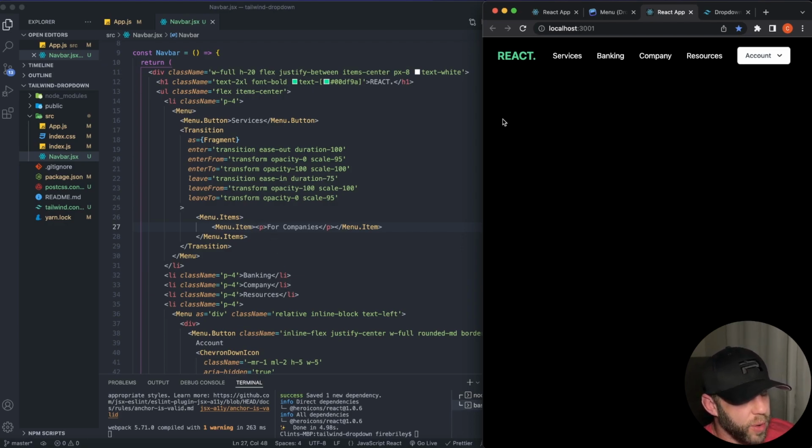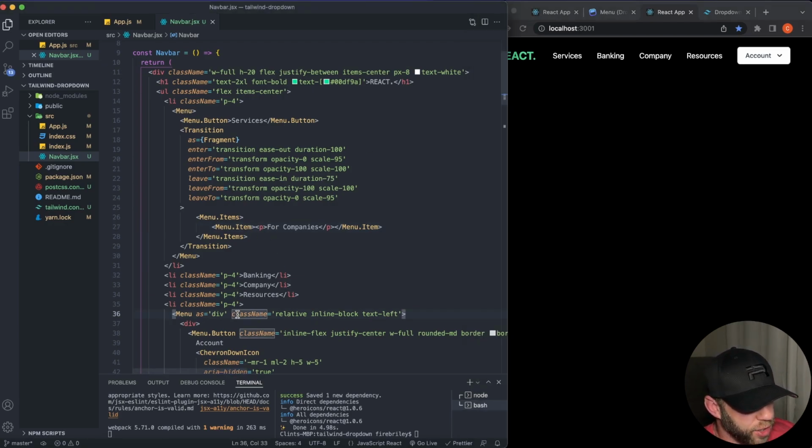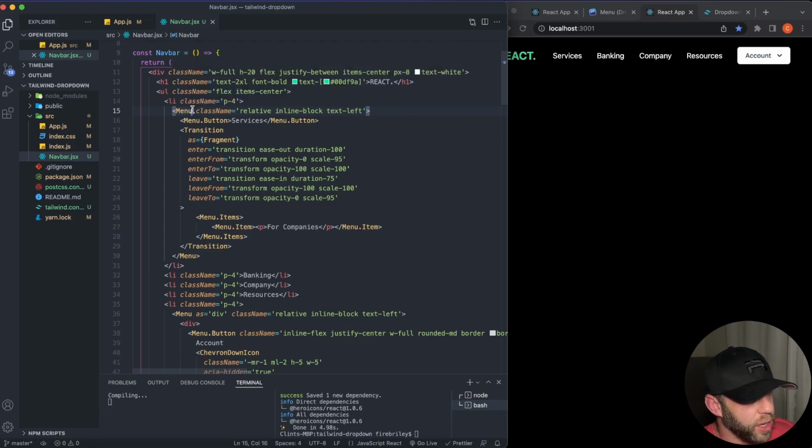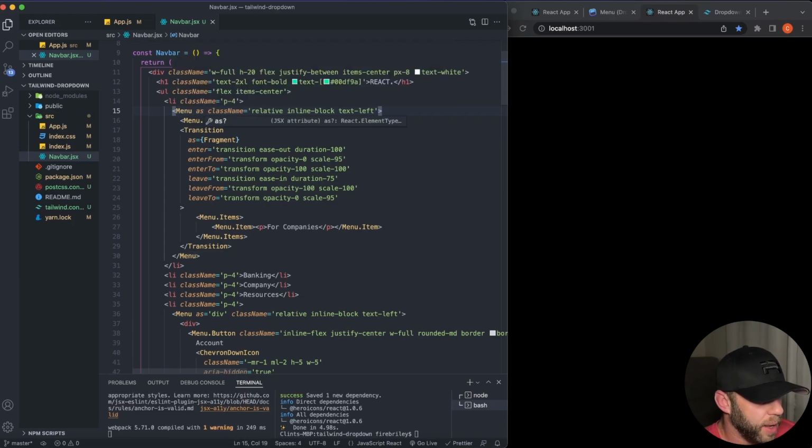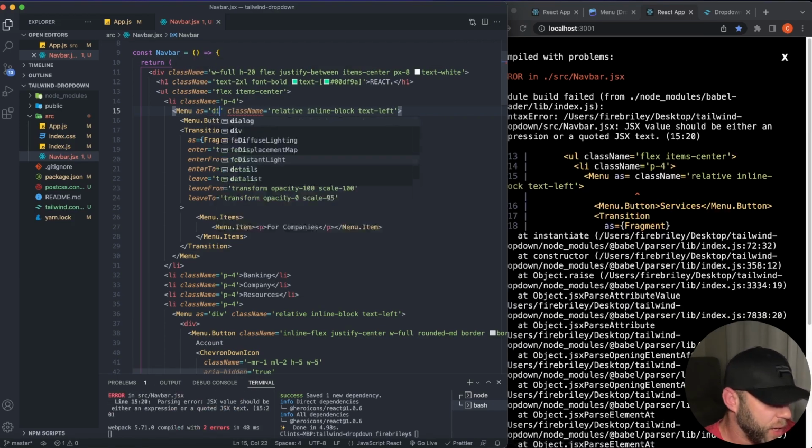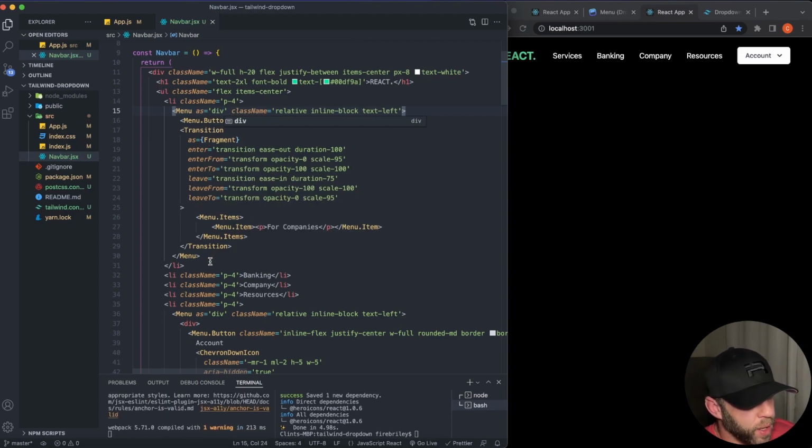So, okay, how do we get this thing all styled up? So for this, I'm actually going to copy this over just for simplicity's sake here. So for our menu, I'm going to throw this in here, and we need to add as, then in quotes here, div. Otherwise, it won't be working properly. Similarly, how we use the as fragment here in the transition. So now we have that.